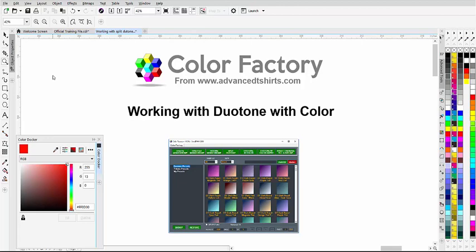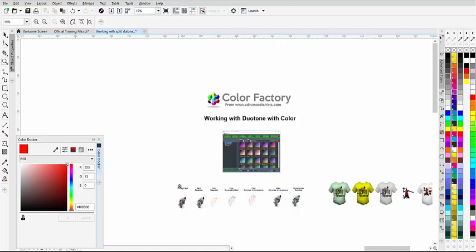In this video, we're going to take a look at working with the Duotone with color, which is like the Duotone split, but instead of splitting the invert, we pull the color and use that for the split. So we get the grayscale of the black and the color to work with. And this is really one of my favorites because you can do so many things with it, working with the color element. Let's take a look at how this works.